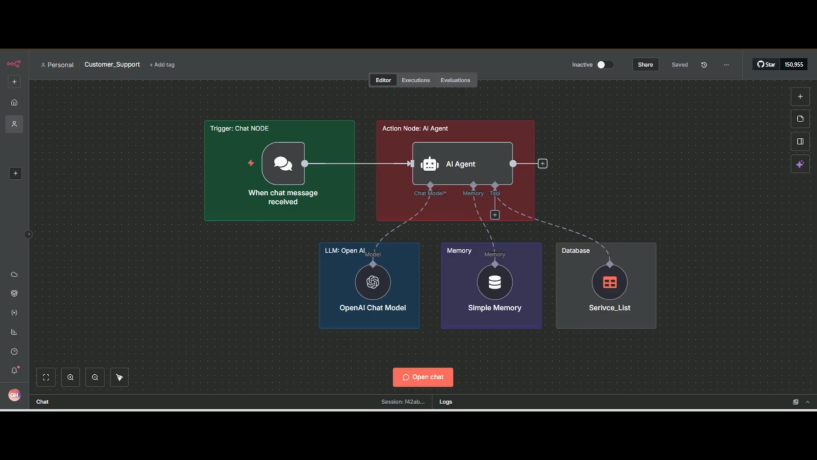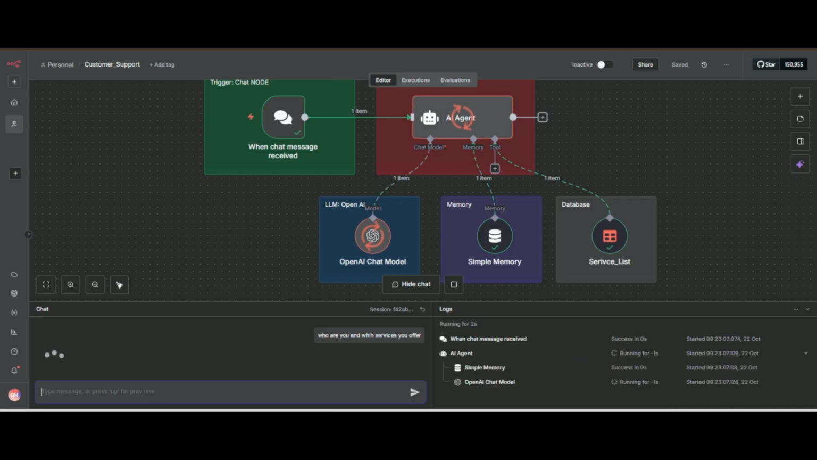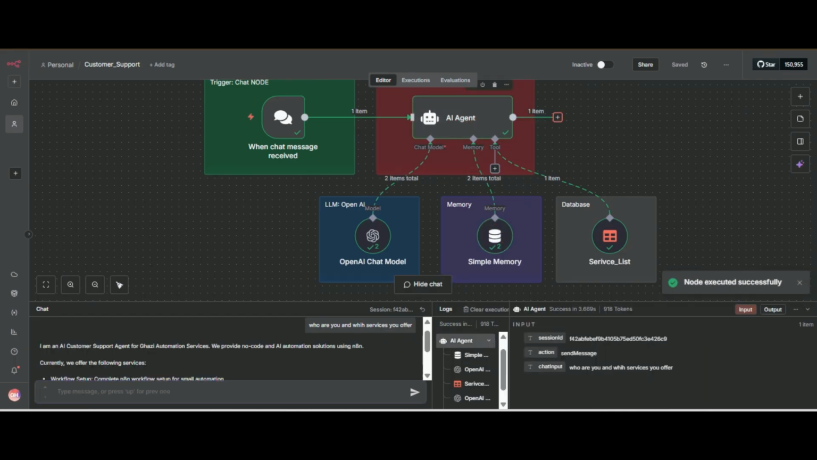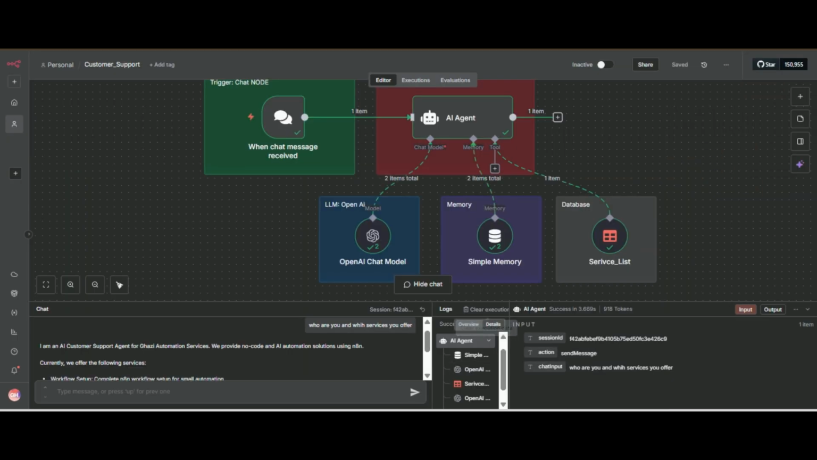First I ask one question: who are you and which services do you offer? This will give the answer by using our data tables. We store our data in n8n's native data tables, so it will retrieve all the data from there and then give us the answer.